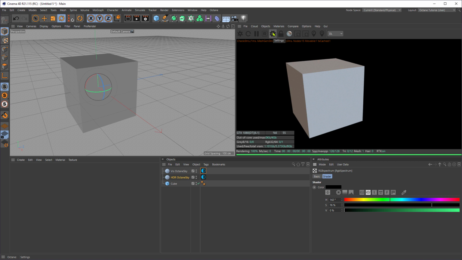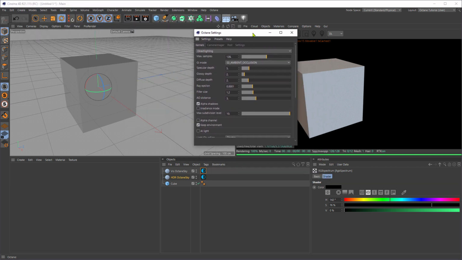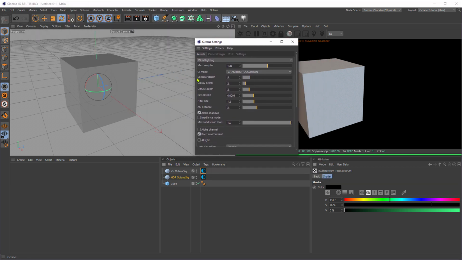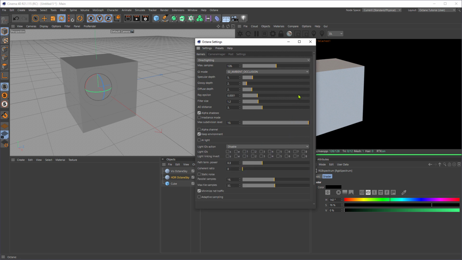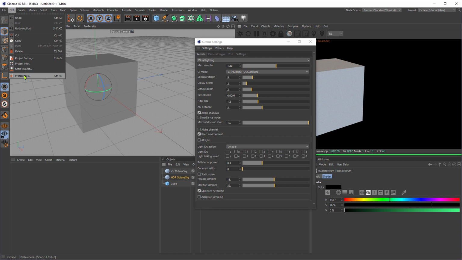This is the Octane settings. Now, keep in mind, it's a bit of a weird mix of render settings and preferences for Octane. So not the best layout, I'll be brutally honest. Some of this stuff would have been far better placed into Cinema's preferences. Hint, hint, Otoy, it would be great if you put the preferences in the preferences.